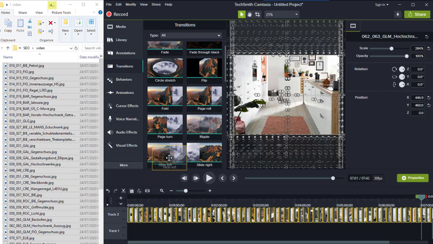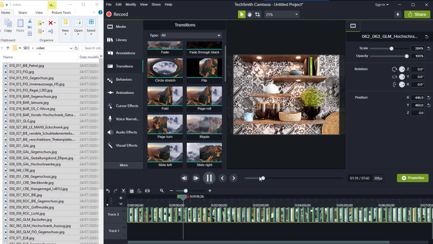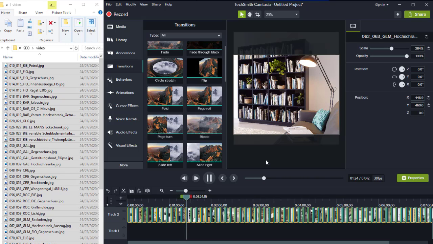Slide left. This is the one I like. So if you just hold on that and then drag and drop it, if you've got them all selected, it'll apply it to every single one of them. So now when we actually watch through this, what will happen is, if you look over here, it's going to slide through to the next image like this.